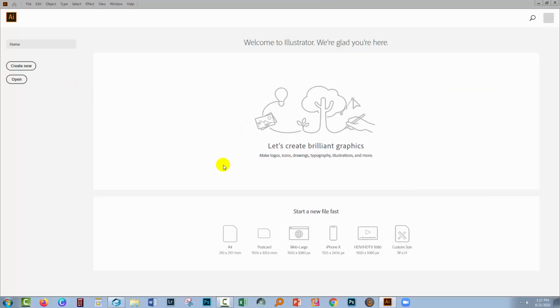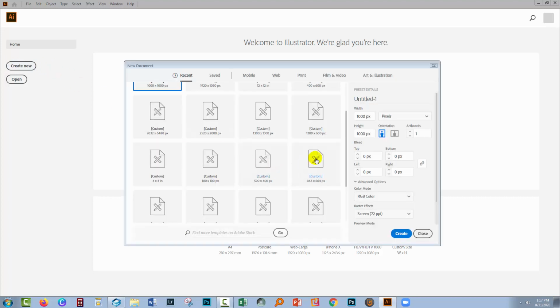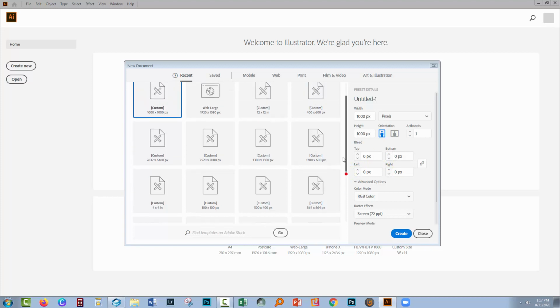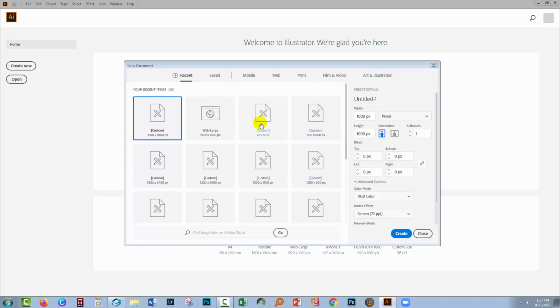So I'm here in Illustrator and I'm going to create a brand new document. So I'll click Create New. Now my Illustrator is set up to work in pixels as a base unit. I'll show you how I did that in just a minute. But let's go and set up a document that is not in pixels. So I'm going to make it inches.